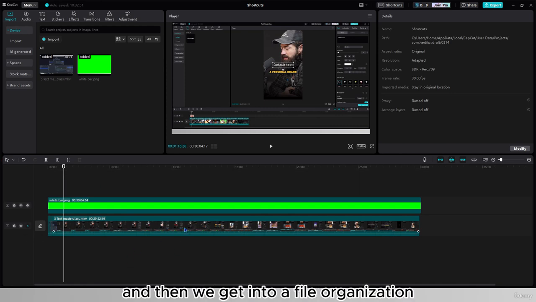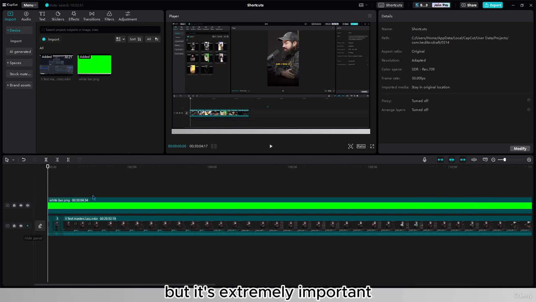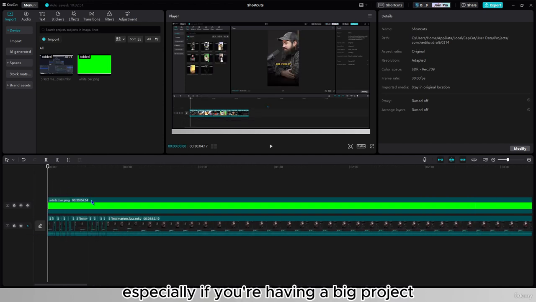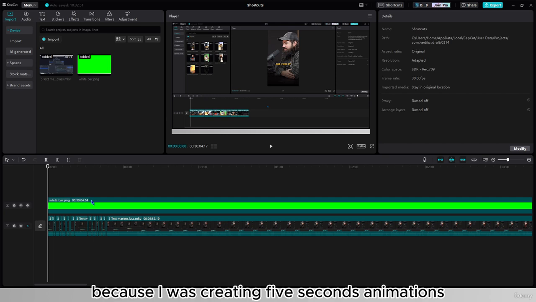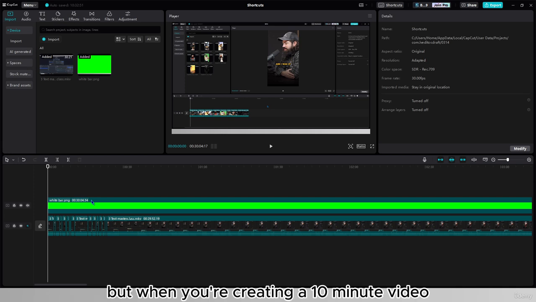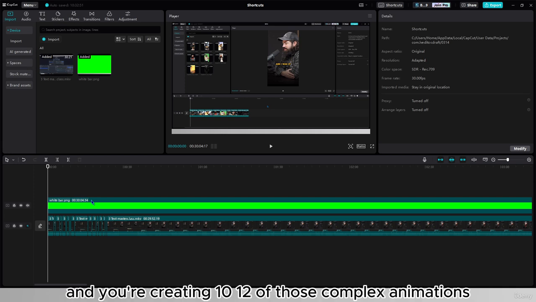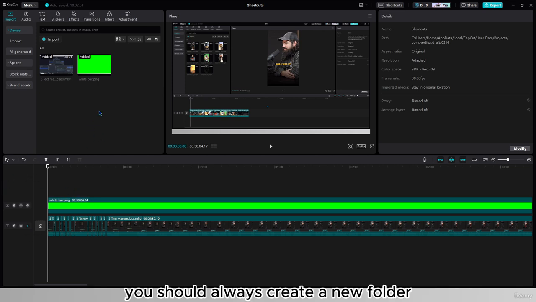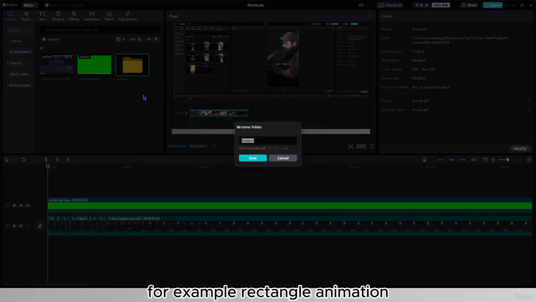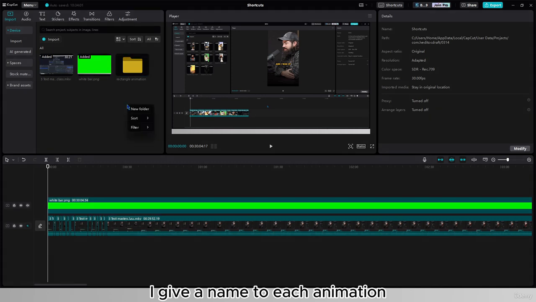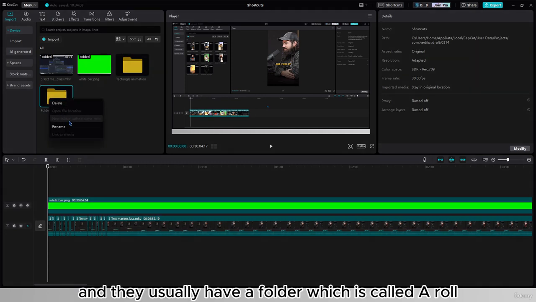And then we get into file organization, which is something that I don't see anyone doing in CapCut, but it's extremely important, especially if you're having a big project. I didn't actually do it in the lessons because I was creating 5 seconds animations. But when you're creating a 10-minute video and you're creating 10, 12 of those complex animations, you should always create a new folder and then you can rename it. For example, rectangle animation. That's what I usually do.